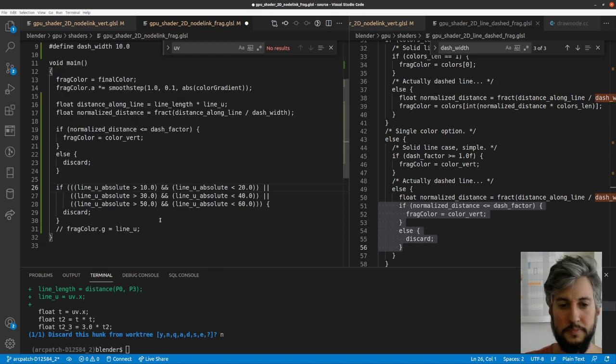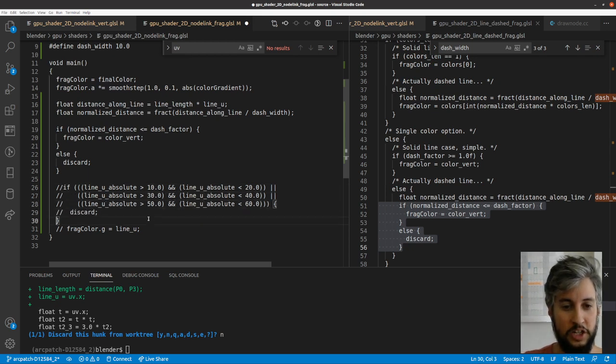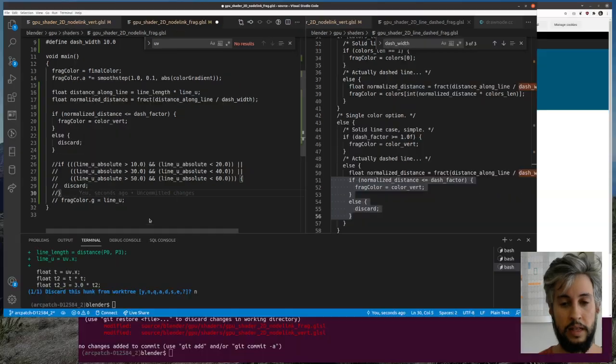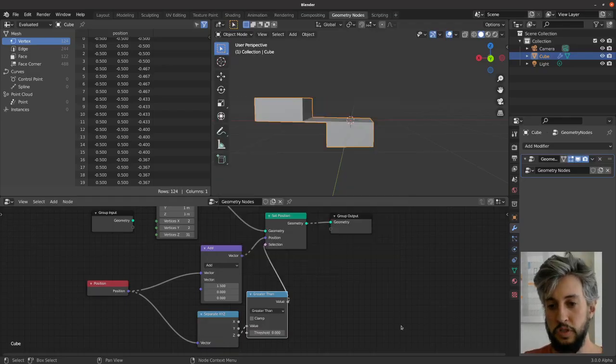I'd have to guess, and I don't, so I won't. For now, I'm going to have the dash... I'm trying to think about the distance along the line. Let's make it visual. Let me close this, otherwise let's make it visual.